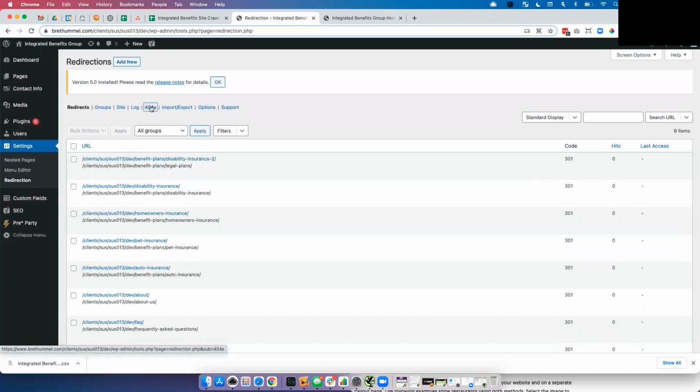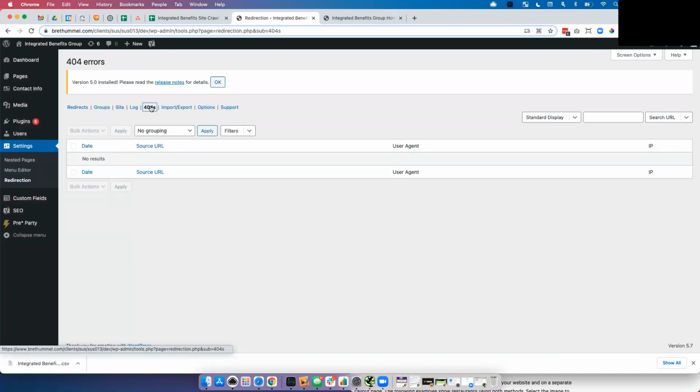You can also check to see 404s. Those are the errors that people hit, those pages that cause an error, and this logs those for the website. So it's really nice to have this plugin installed so you can see any errors that are happening. Okay, so that is how you do 301 redirects for a website project.